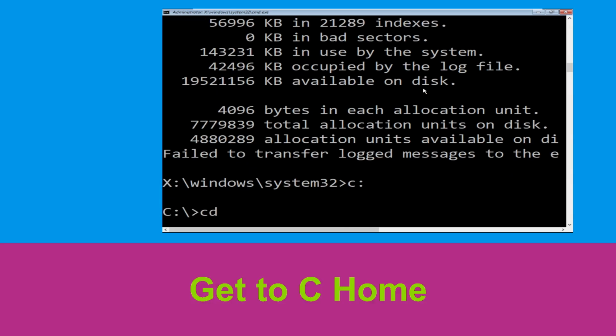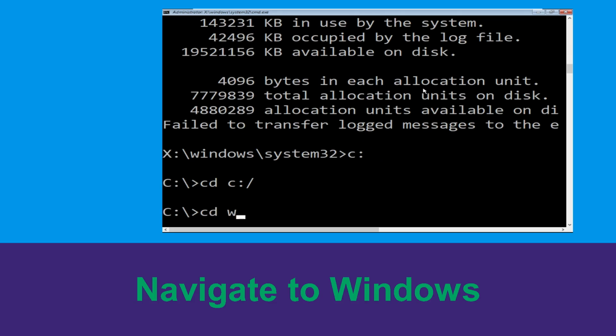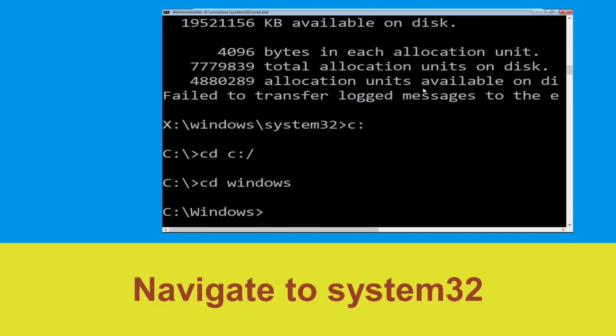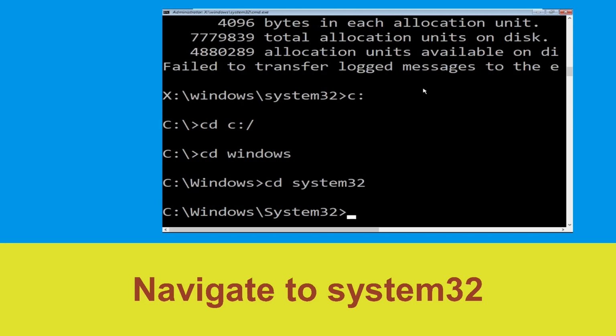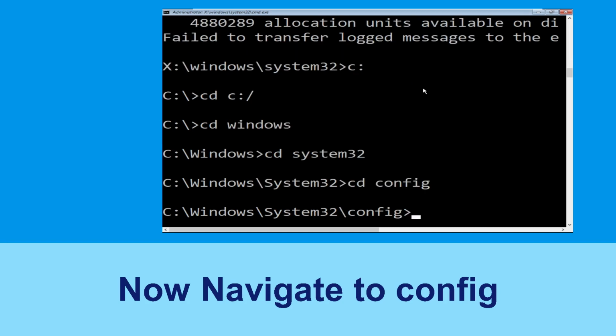Now we need to type cd space c:/ and hit enter to execute. Type cd space Windows and simply hit enter to execute the command. Now type cd space system32 and we need to execute this command. For that, simply hit enter. Now type cd space config and hit enter.